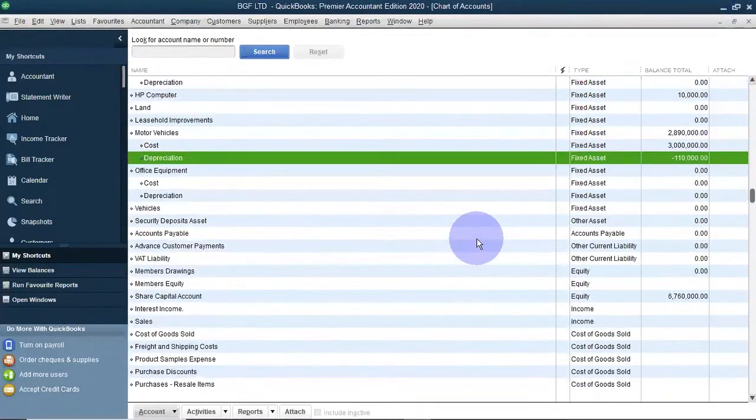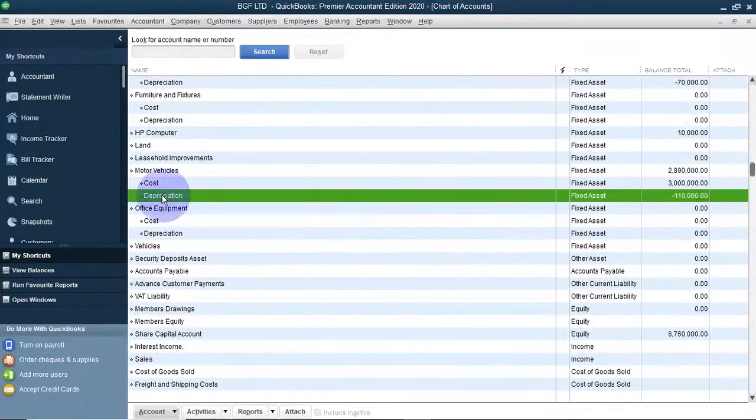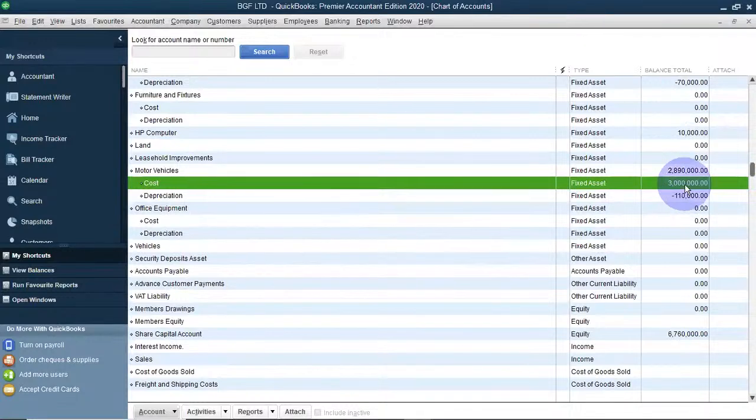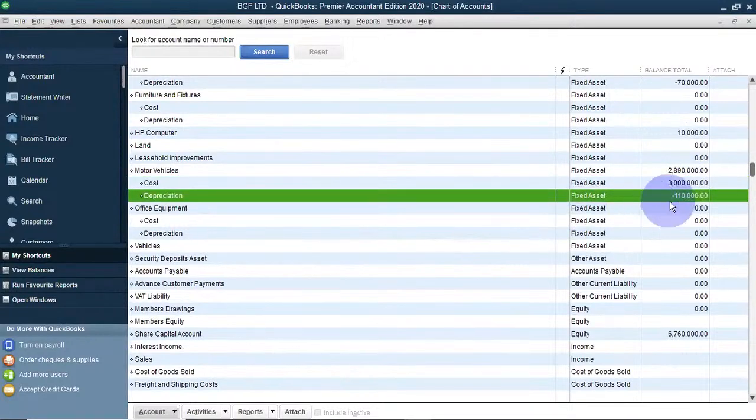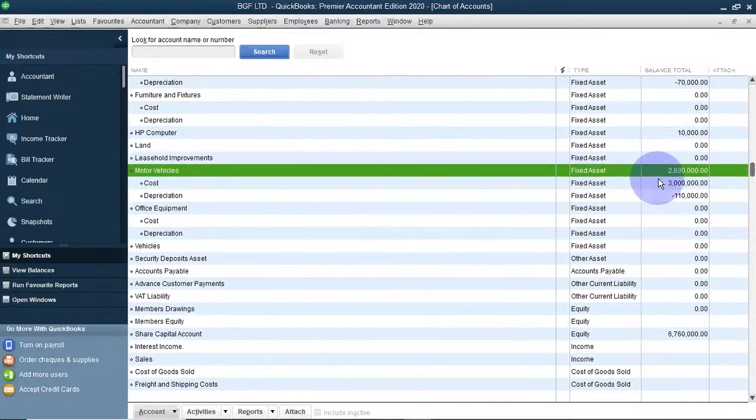Then now let's see. So here we have motor vehicles. Cost 3 million. That is not to be reduced because that is the value at which we bought the motor vehicle. So we have the cost of 3 million, depreciation of 110,000. And now the net book value of the motor vehicle is 2,890,000.